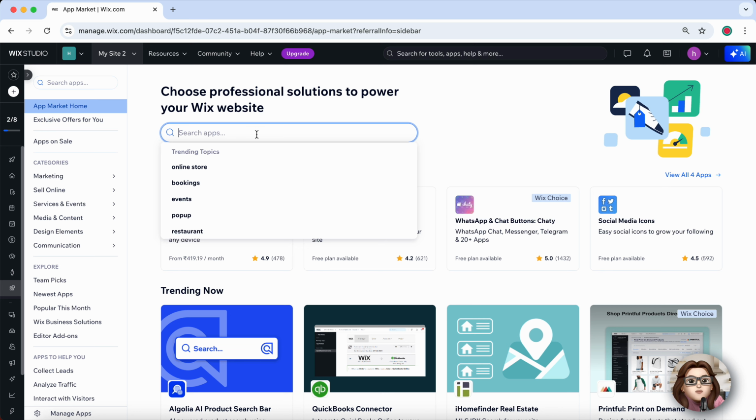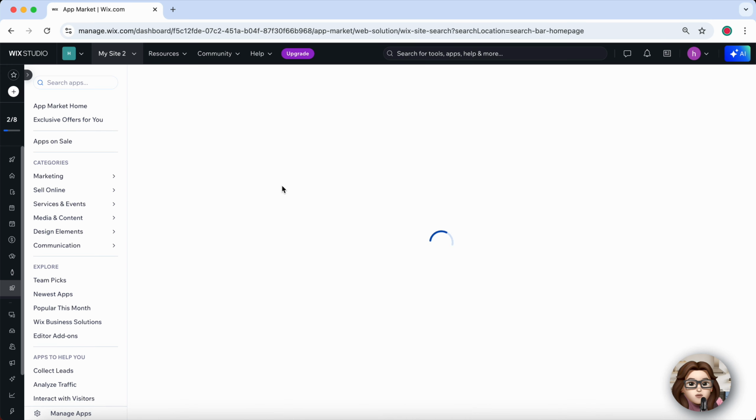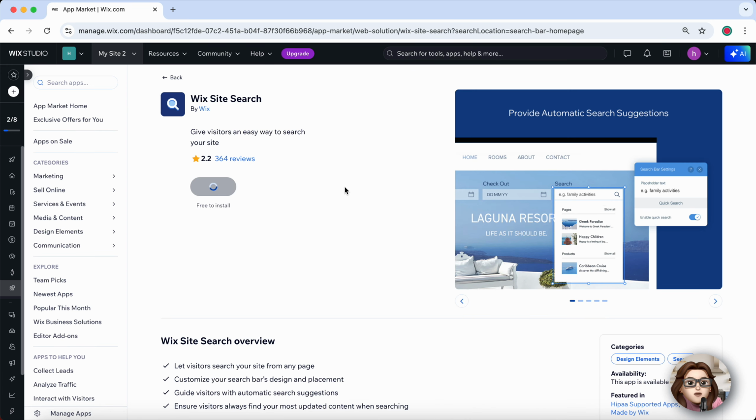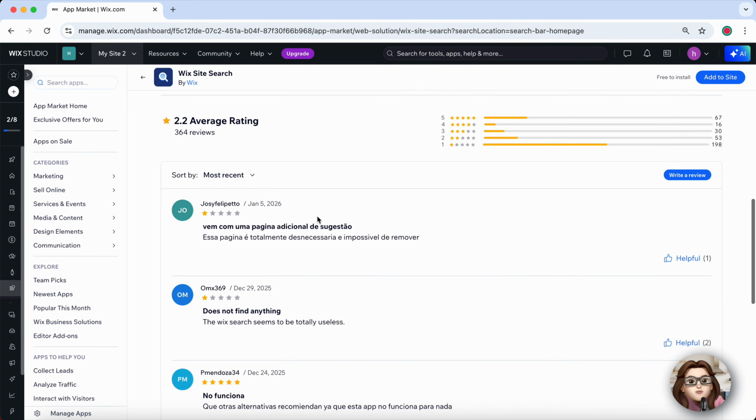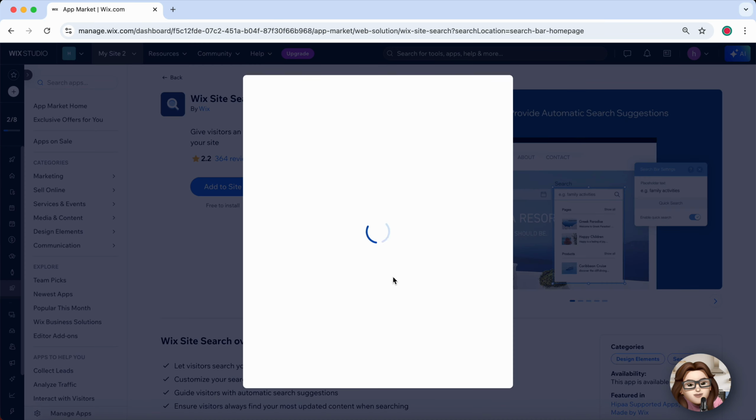At the top of this panel, use the search field and type Wix Site Search. When the Wix Site Search app appears, click on it to open the details page. This is the official search tool from Wix designed to let visitors search through your site pages, blog posts, products, and more. To install it, simply click Add to Site.